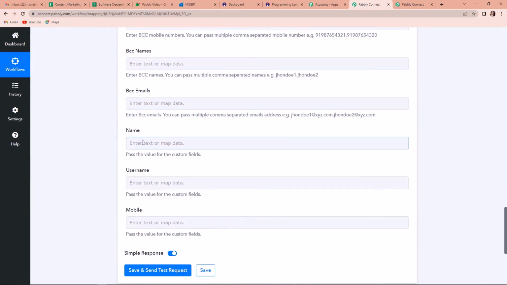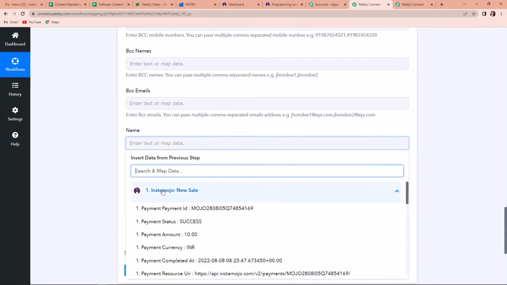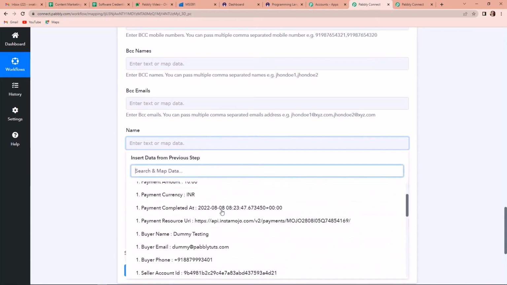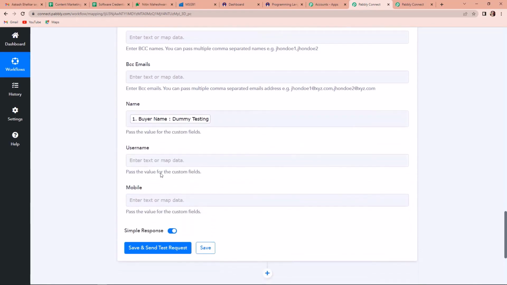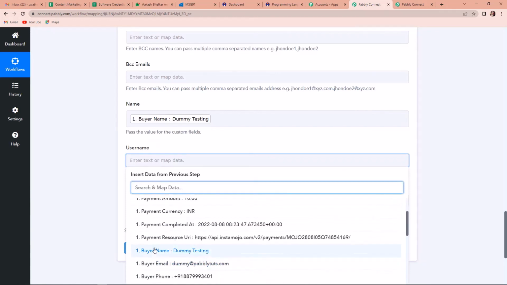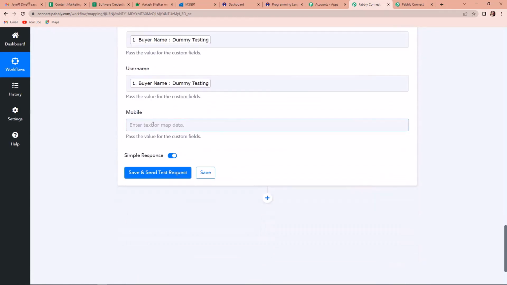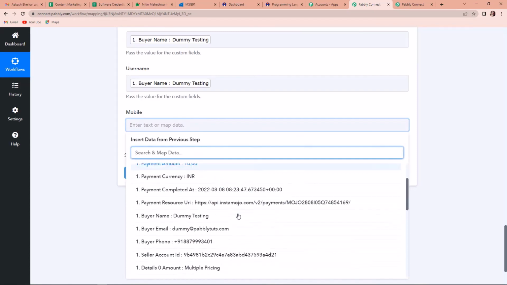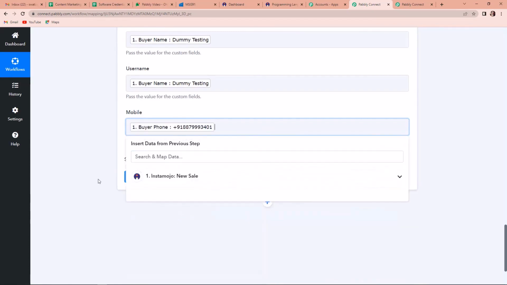So I'm going to map the value here. Mapping means to receive the value which you have already received in the previous steps. So here if I click on Instamojo new sale, and here I need the name. So this is the buyer's name, dummy testing. Let's click on this. Now the username. So again this is the same. I'm going to click on buyer's name, and then the mobile number. So let me map the mobile number as well, and this is the mobile number.